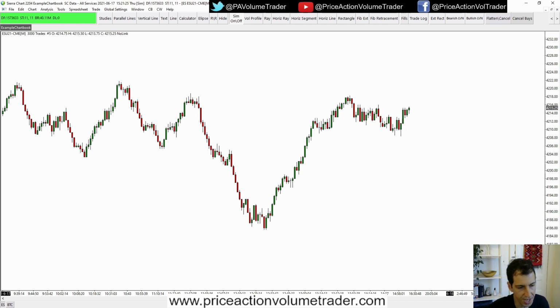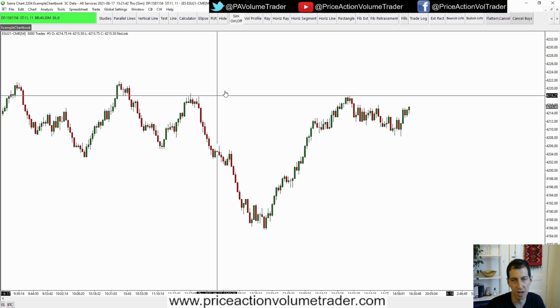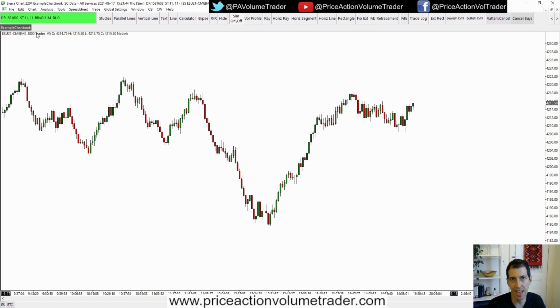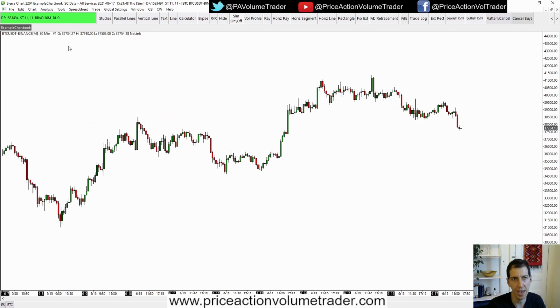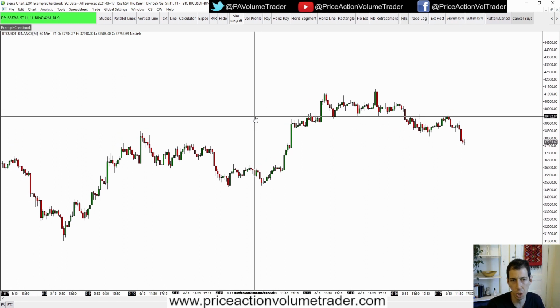So over here, I just got my chart book that I've been using. I named it Example Chart Book. And you can see down here, I got 2 charts open. I have a futures E-mini ES chart. This is a 3000 tick chart. And I have also a Binance chart for Bitcoin, US dollar tether, the 1 hour chart.